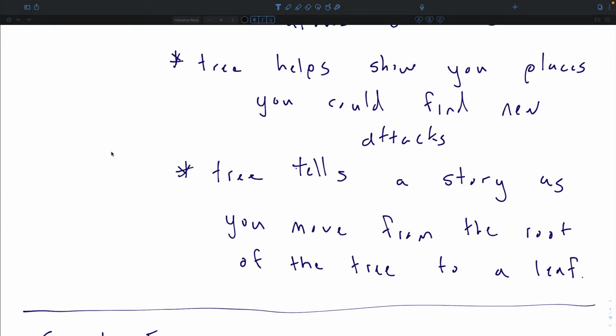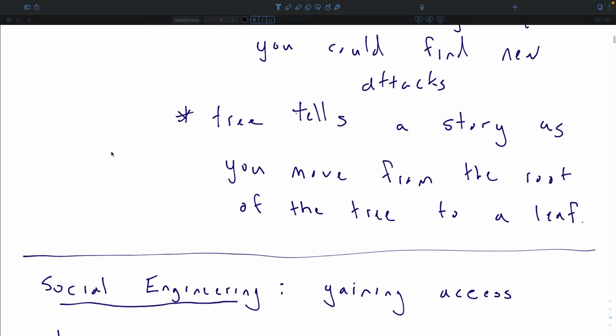Okay, questions about attack trees, SSL, HTTPS, or anything, because otherwise we're going to really switch gears and talk about something completely different. All right, so seeing none, we'll move on to the next topic.